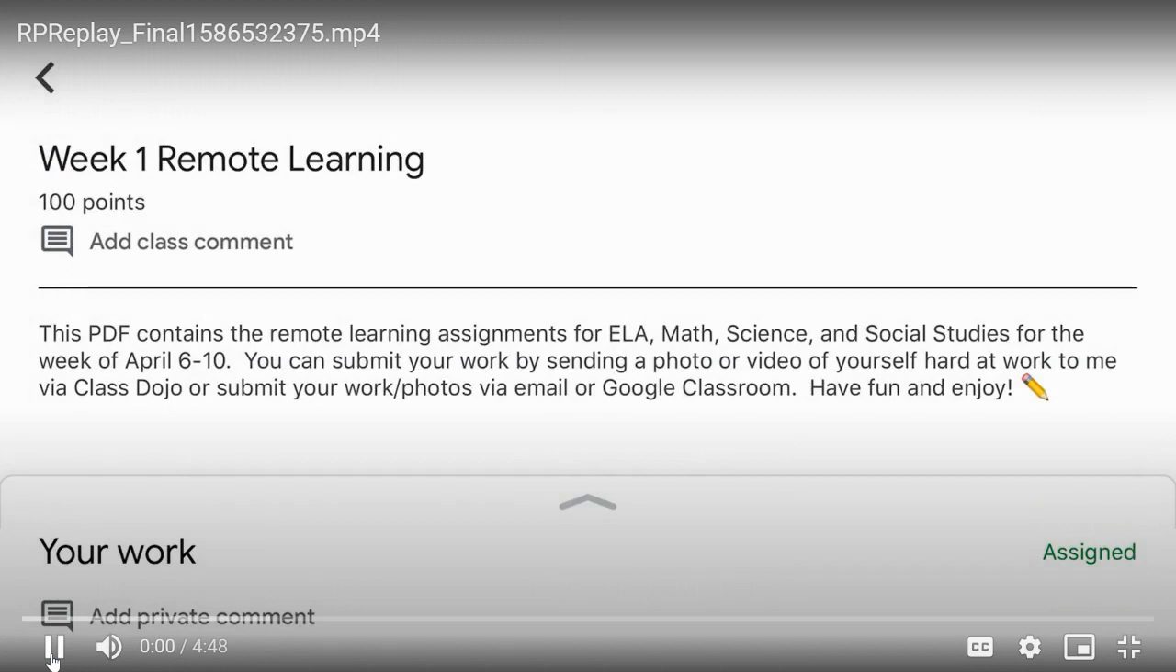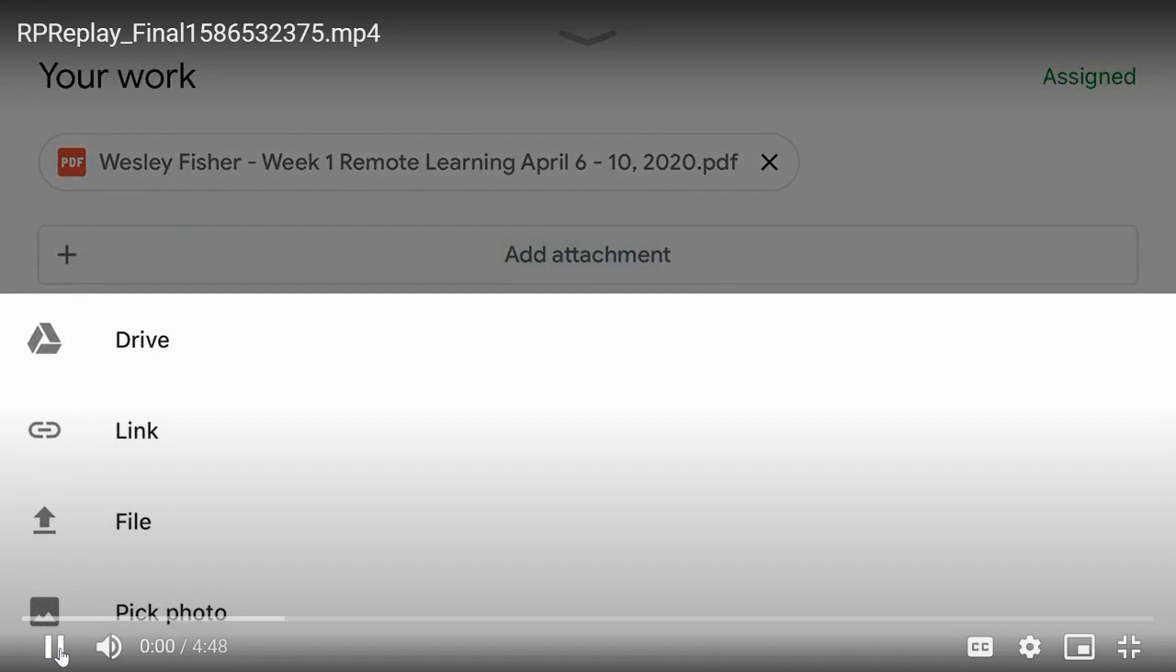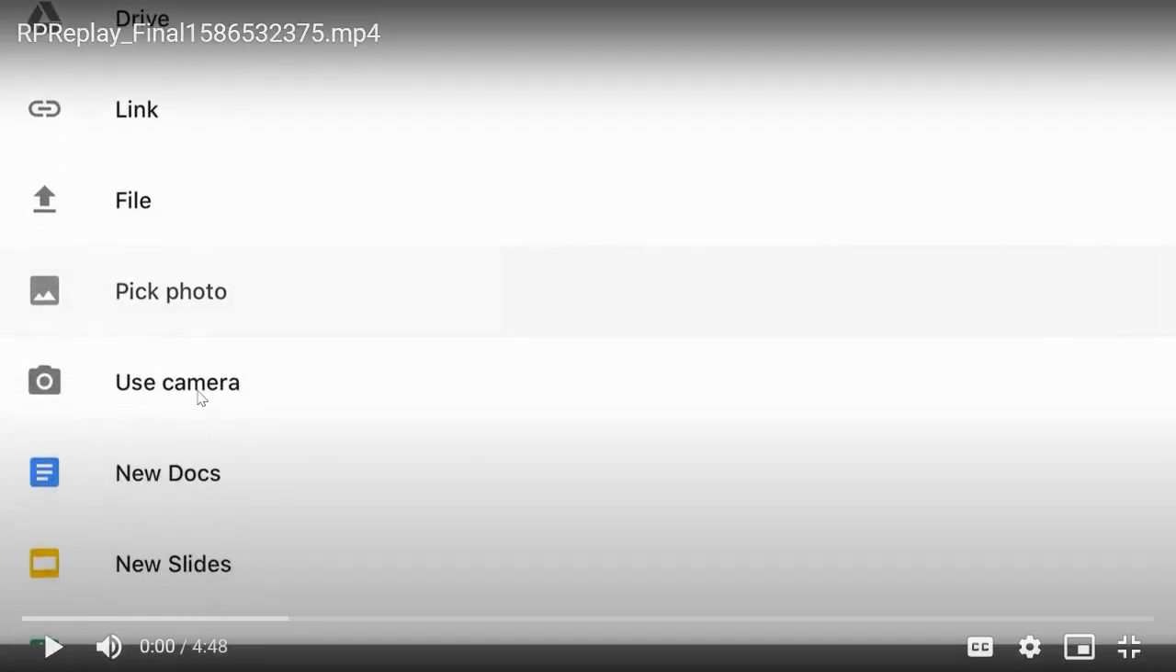Oops, I turned it down. I'm going to turn it back up again. Now in here, I'm going to simply click add attachment. And if I'm on a mobile device, this will give me the option to choose a photo from my library or take a photo. I highly recommend the take a photo option or use camera.